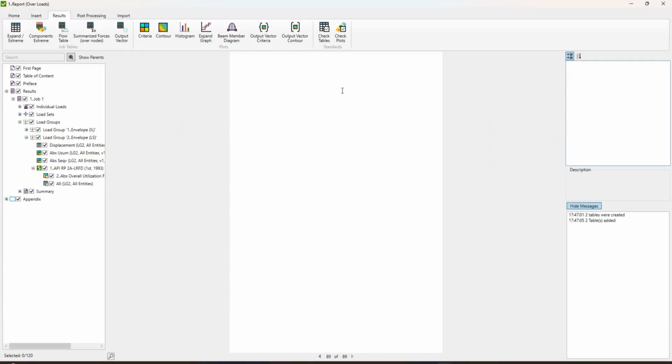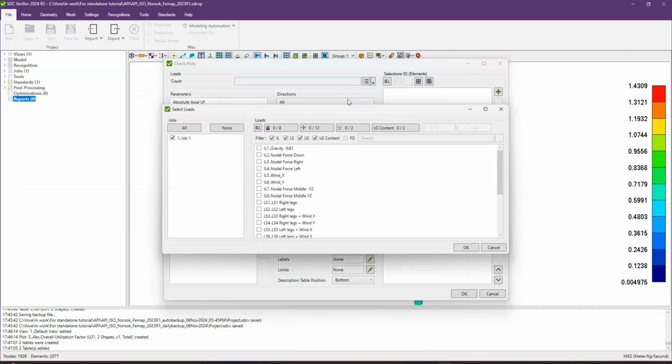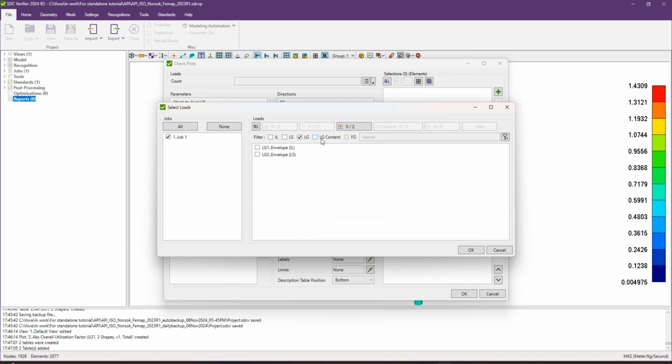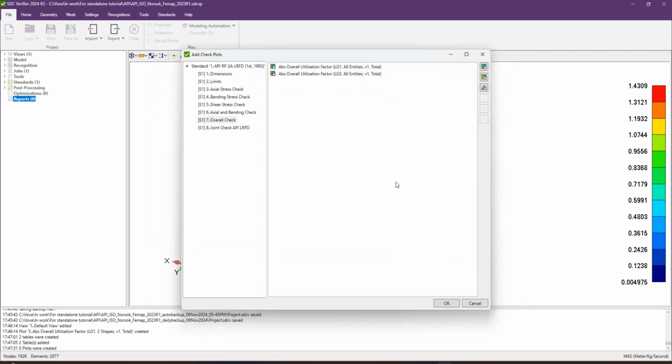Now let's add check plots. Let's pick again overall check and choose add criteria plot. Here we are going to choose the 2 load groups we chose before. Also, we can add selection. You can select the view that you need and parameters. 2 plots were created.